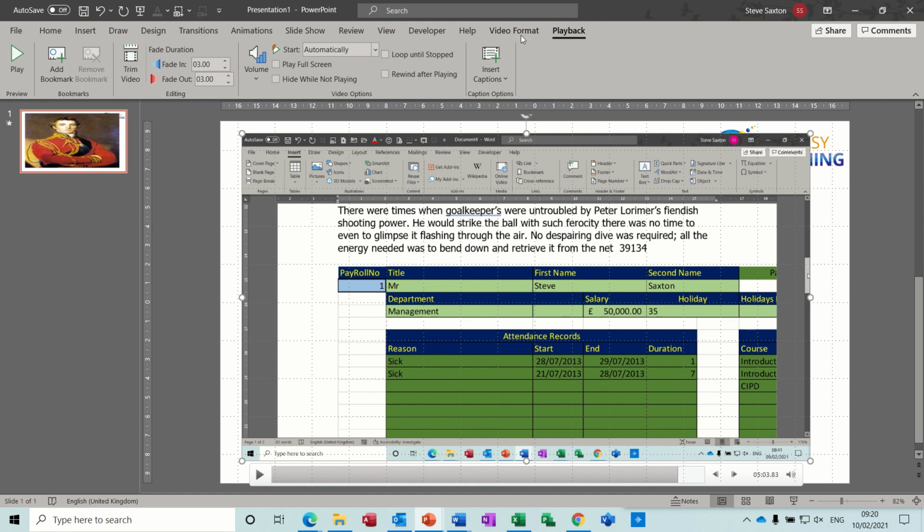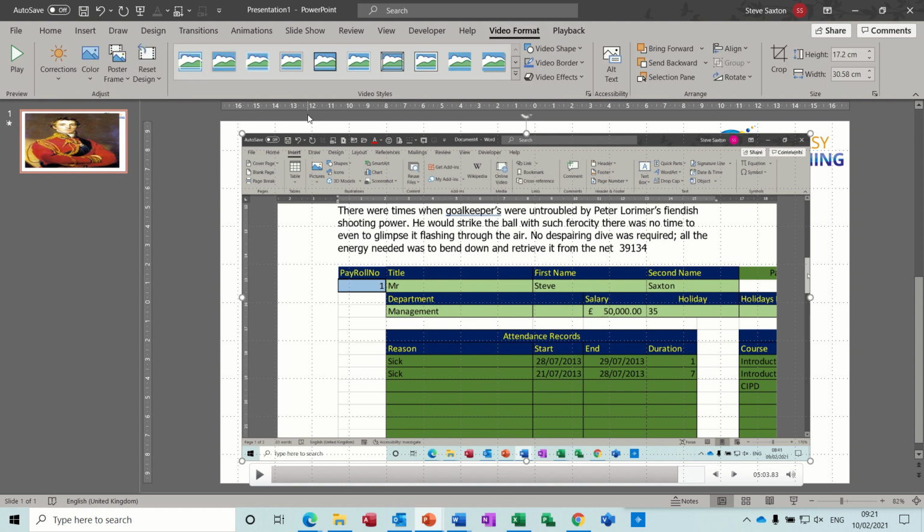So that's basically how you can set up some of the features that you get on playback for a video, and setting the poster frame there if you want. Otherwise it would just fade in and fade out from the trim point.